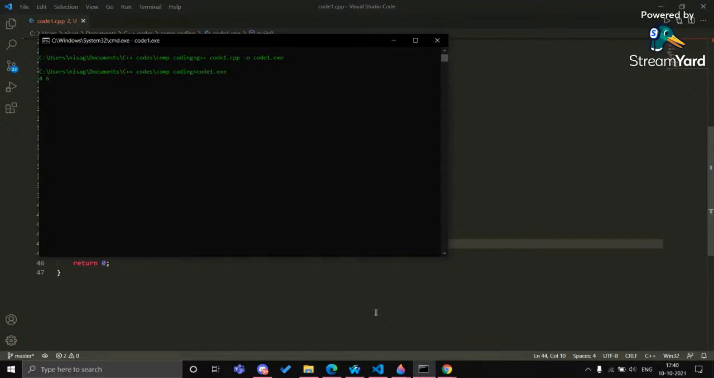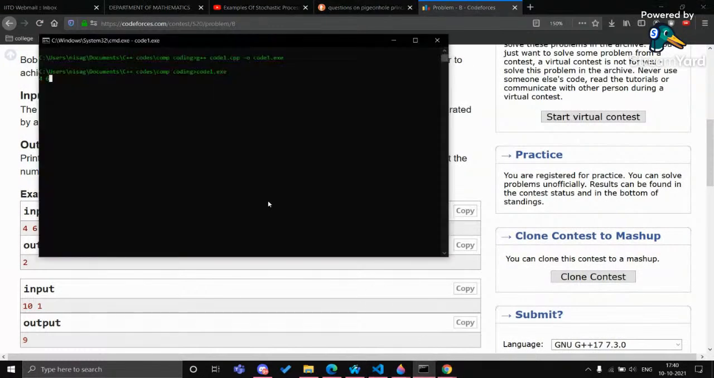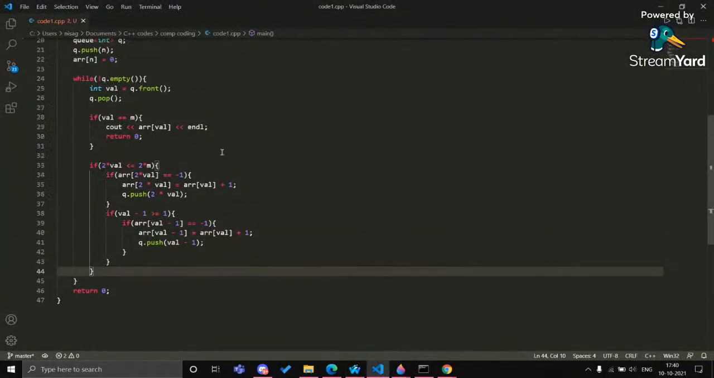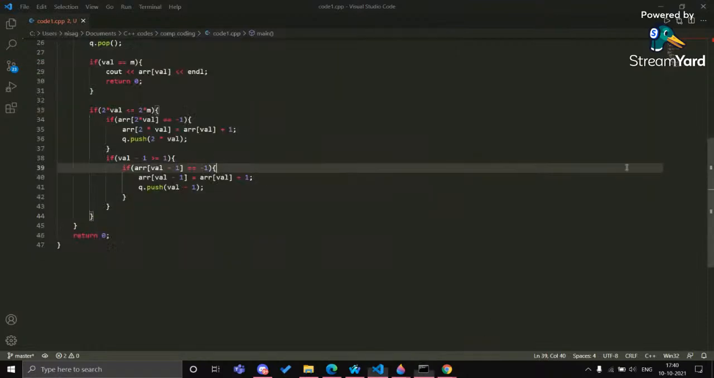Suppose 4 and 6, we give this input. Yeah, we get 2 as the answer, and suppose we take this 10 and 9, 10 and 1, we get 9. So, yeah, that's it.